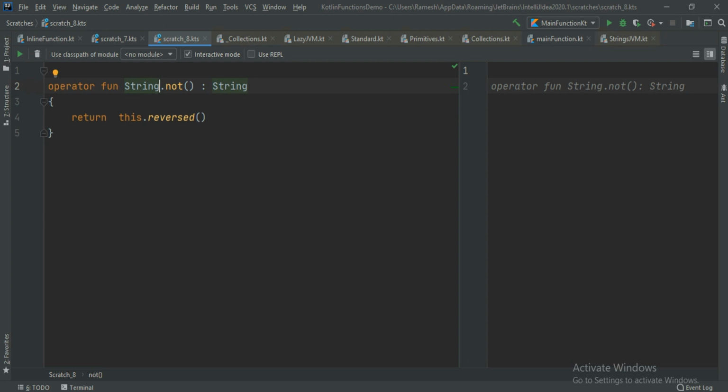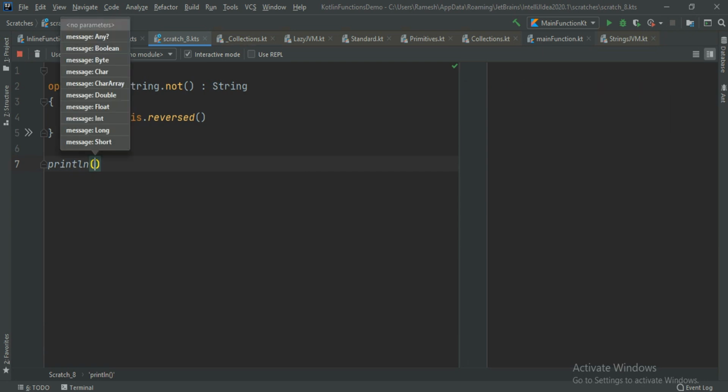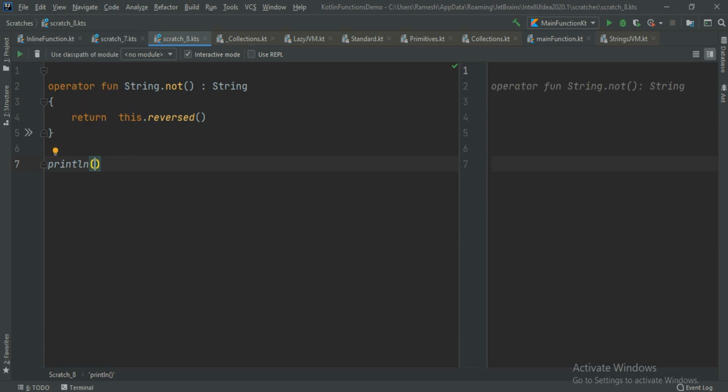So I'm overloading the operator method not, so that I can use that operator instead of not, and then some string. So it is reversed. Kotlin provided a set of methods for operator overloading. From that set of methods, if you overload with operator as a prefix, then we can use that operator here like this.